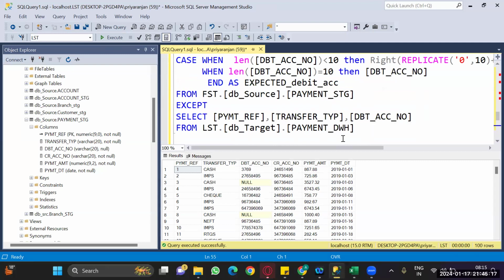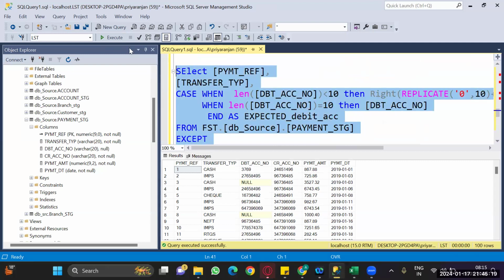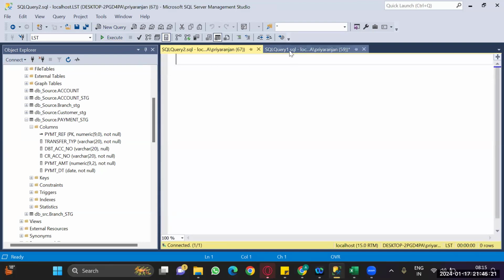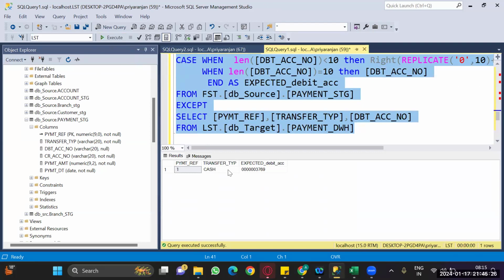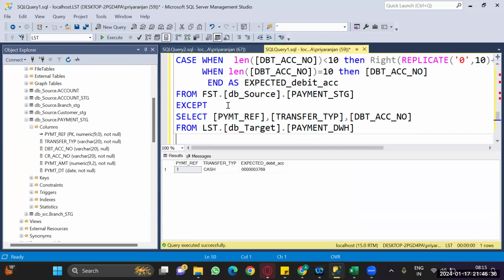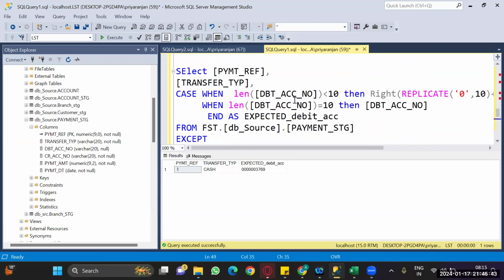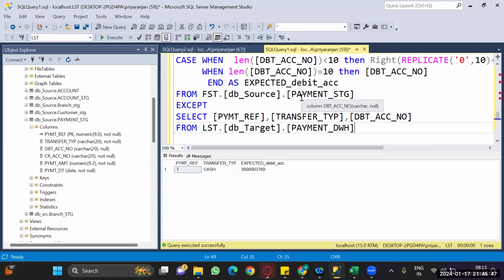This value is not there in the source. Now if I run this script, I'll get one mismatch. So let's run it. See this record. I'm getting this as a mismatch because an extra 0 was added and it is showing a mismatch. So, clear? You can use the except statement to get the mismatch between the source and the target. You need to apply the transformation rule which is applied in the target the same way in the source, and then you can compare the data between the source and target.